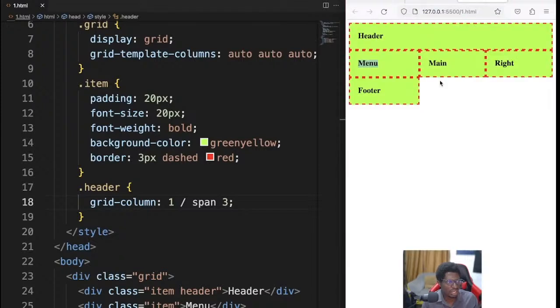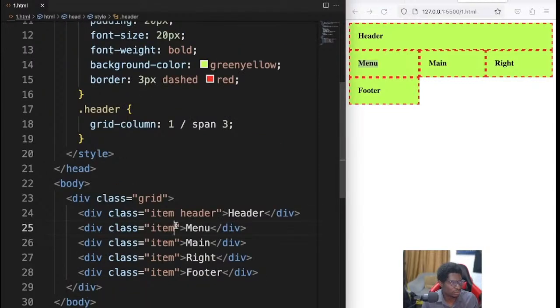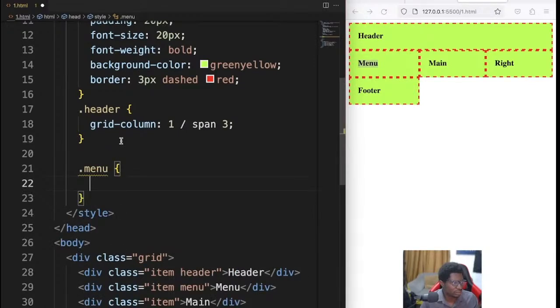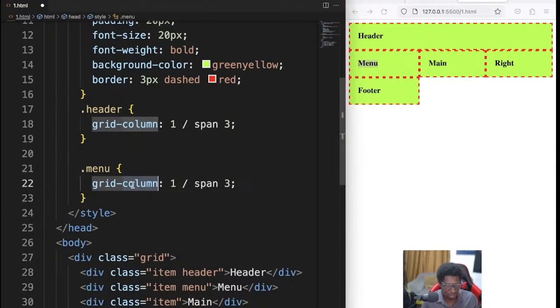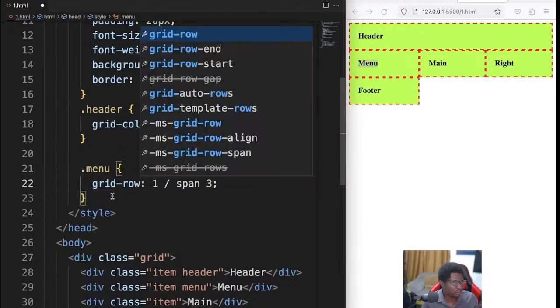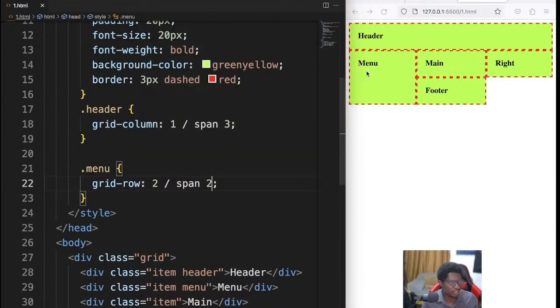So how do you take 1 more row downward? We go to the menu. Let's go and style the menu. Let's give it a class, menu class, and come to this menu. Of course, it's not going to be column, it's going to be row. And row 2, we're spanning 2. So if you do it this way, you have this feature. Perfect.